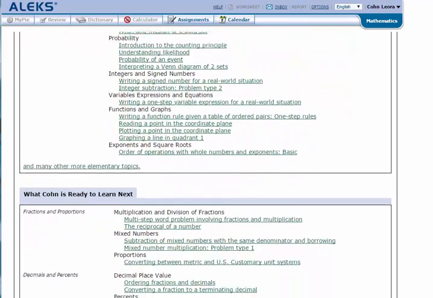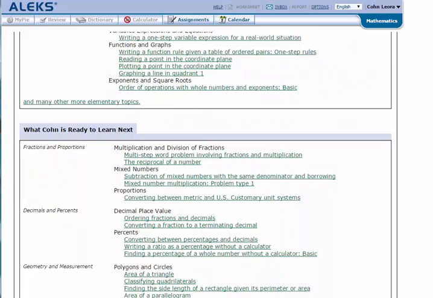Now, if you go further down the page, you can see what your child is ready to learn next. This is the stuff that's still in the course that your child, when they initially took the placement exam for this course, did not demonstrate mastery and needs to learn. But even more so, it's what they're ready to learn. So by completing all the stuff up here, they are now ready to learn these more complicated topics.